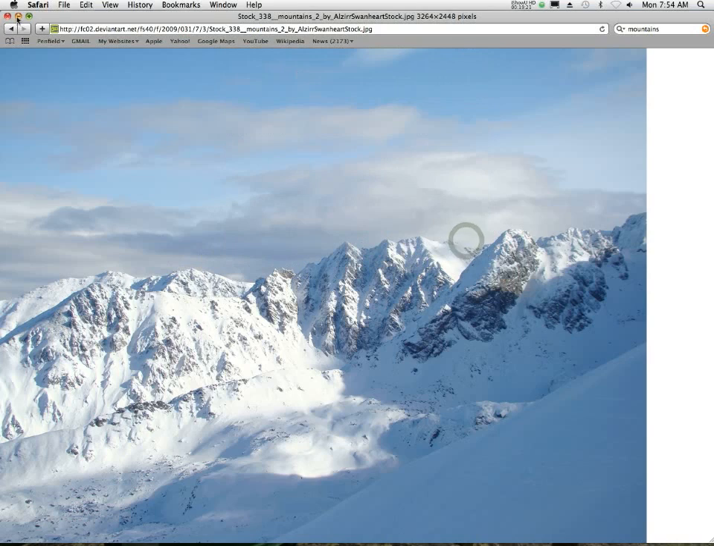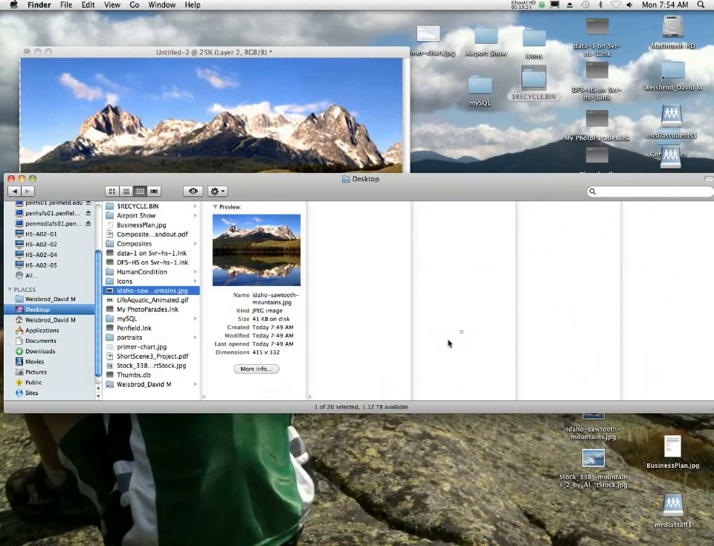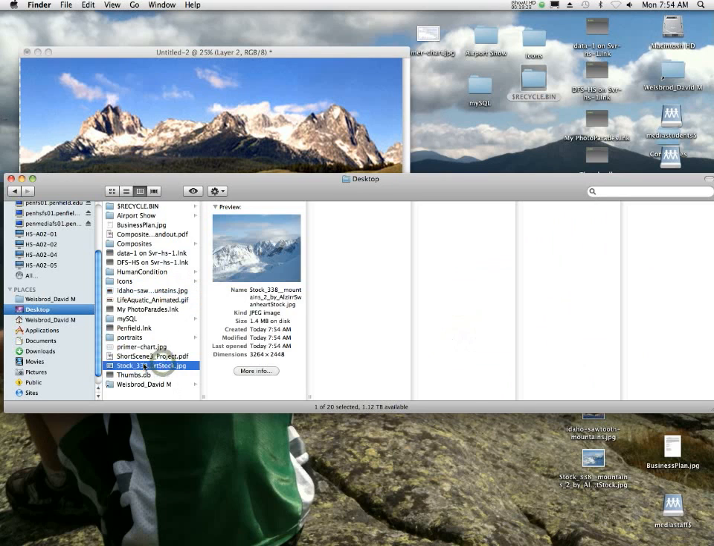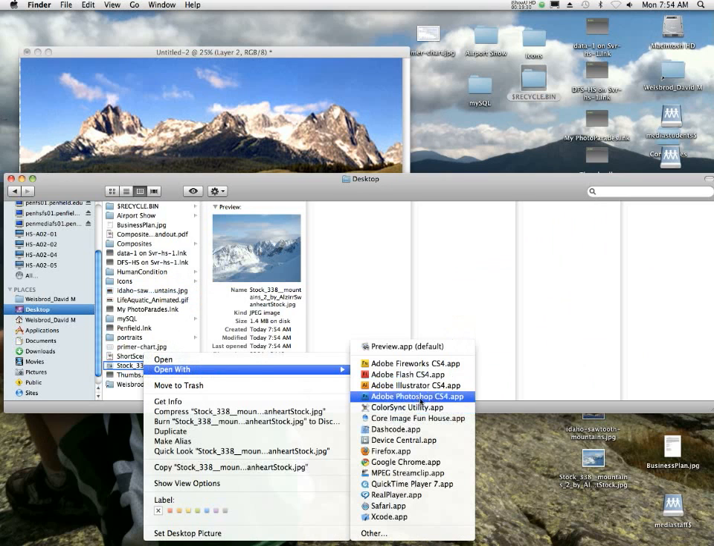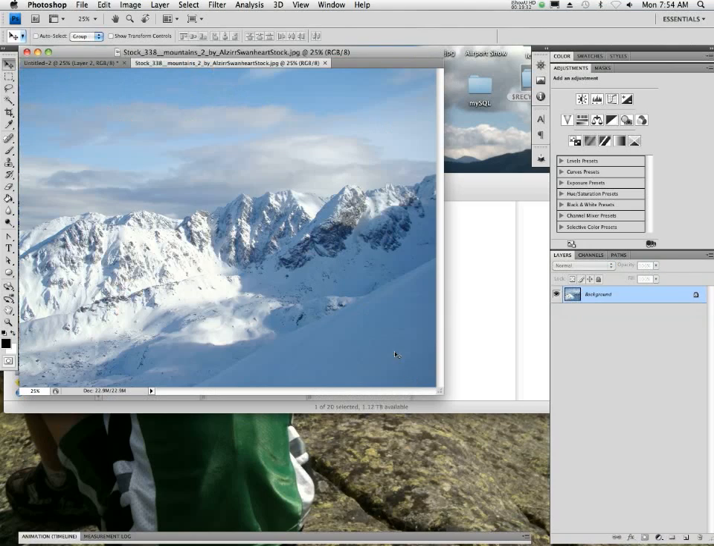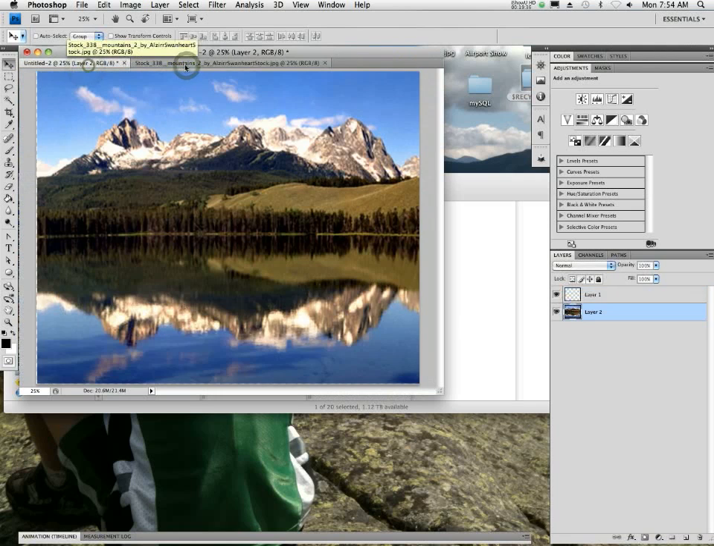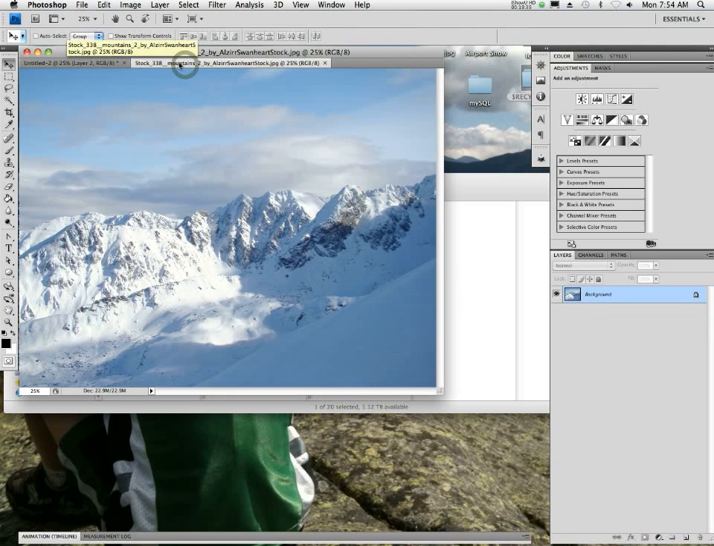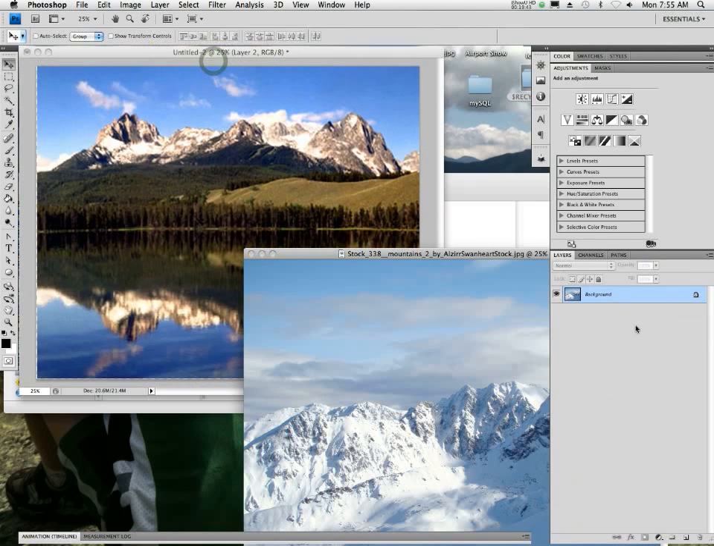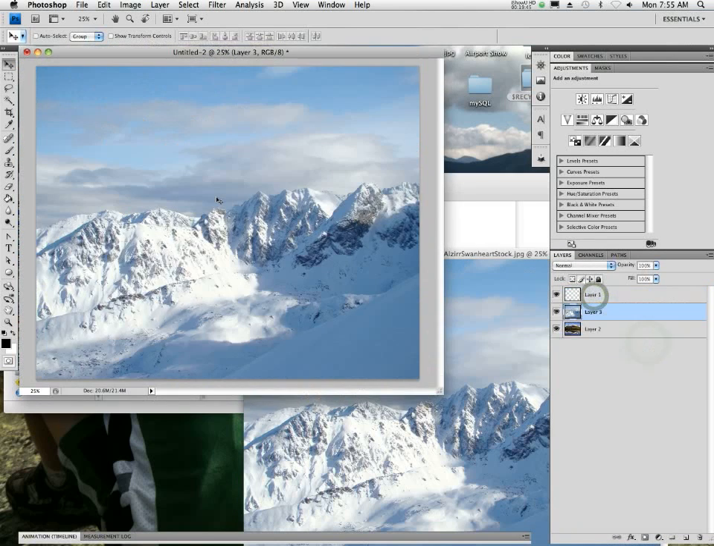So I'm going to save it. Let's minimize this. Go back in here. Where is it? There we go. Open with Photoshop. Well, gee, it looks the same size as this one. It's exactly the same size. No, it's so much bigger. So I'll just tear this out here and drag the layer right in there.